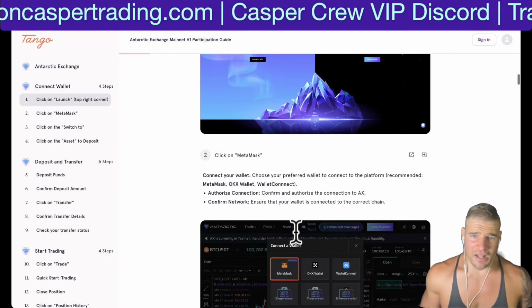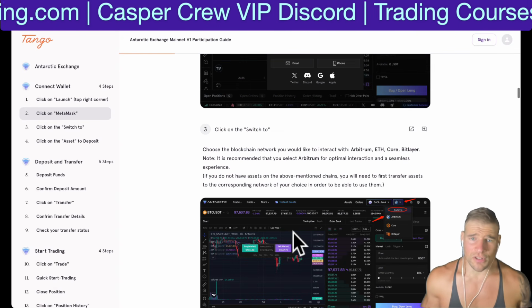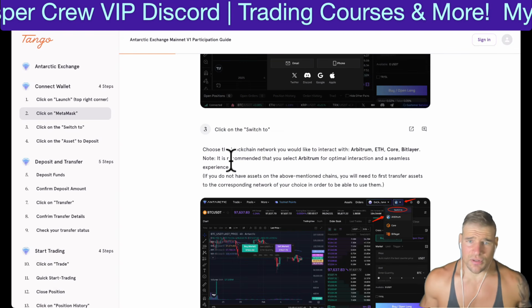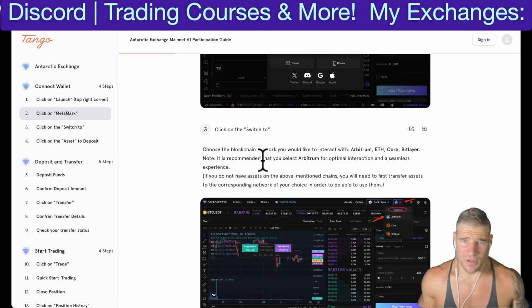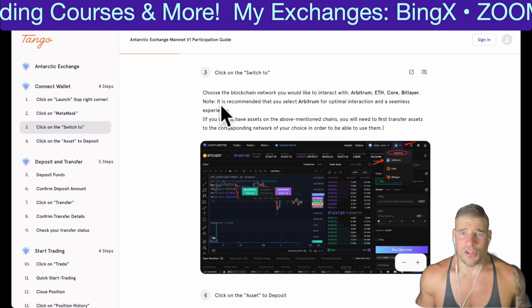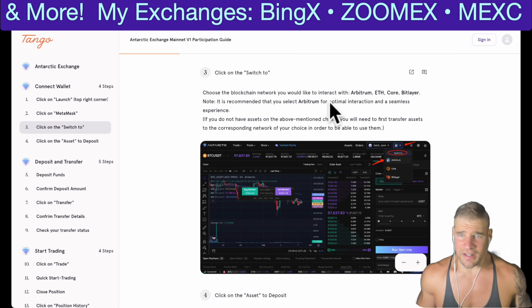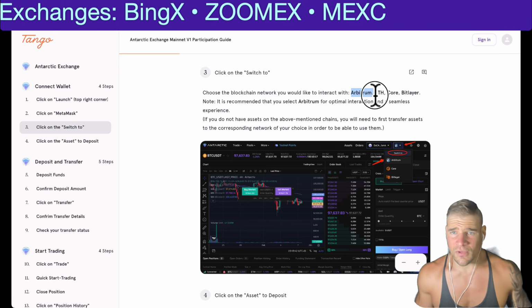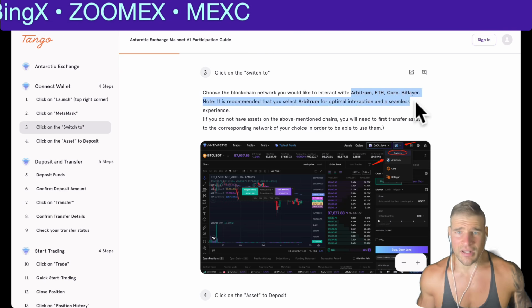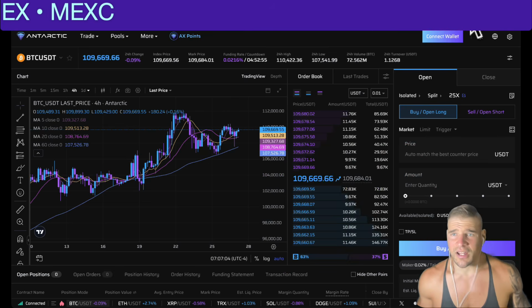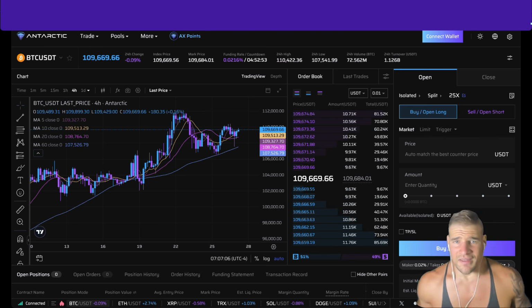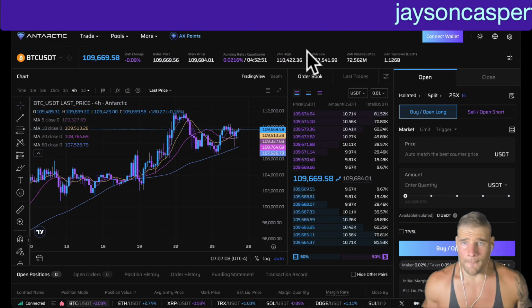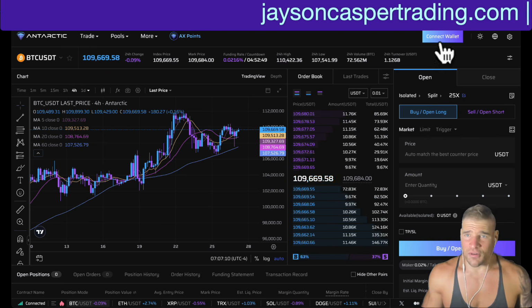So after you connect your wallet, make sure to click on the switch to button, all right? Right now, you want to choose the blockchain network that you would like to interact with. So right now it's Arbitrum, ETH, Core, BitLayer. For right now, it's recommended that you use the Arbitrum blockchain, because that's currently the best.